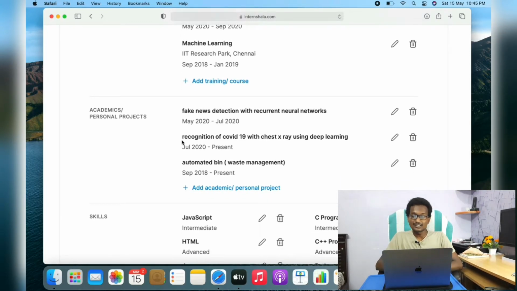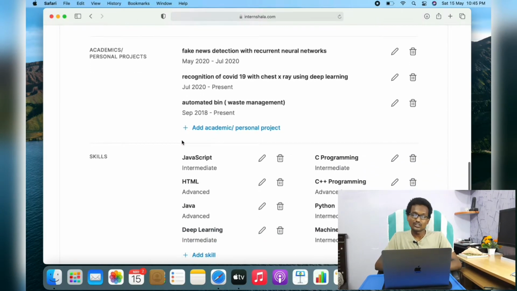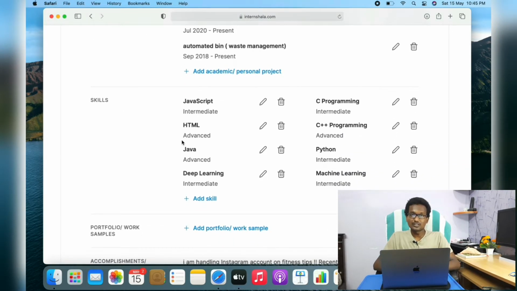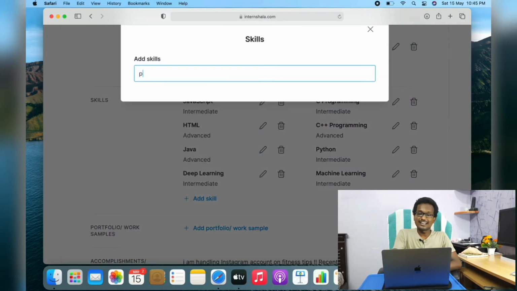Even here, I did so many projects till now. I've been working on IoT and Android Studio, and even web designing. But I didn't add anything about this, because I'm going to apply for only DL and machine learning internships. That's the reason I just added those kinds of projects.